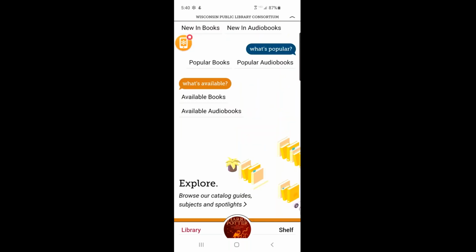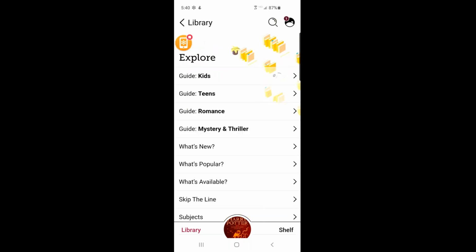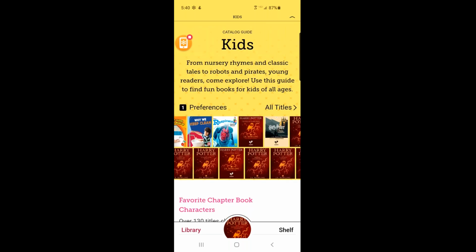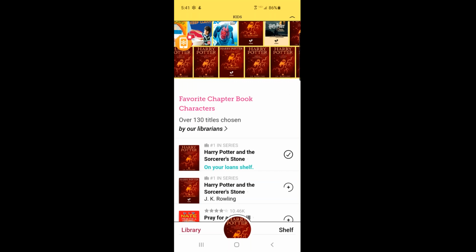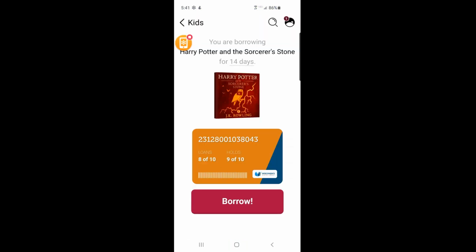All right, so let's go back to the top, and we're going to go to that Explore button. This is where you would get those different sections like you would see on the computer. It's just a little different format. So here again, we have a kids page. And remember, our preferences is available now. So here we go. Here's a whole bunch. So let's go ahead and do, let's see, Harry Potter, of course. So now we're going to click on that, and then we're going to click on Borrow. And you'll see it shows up right away.